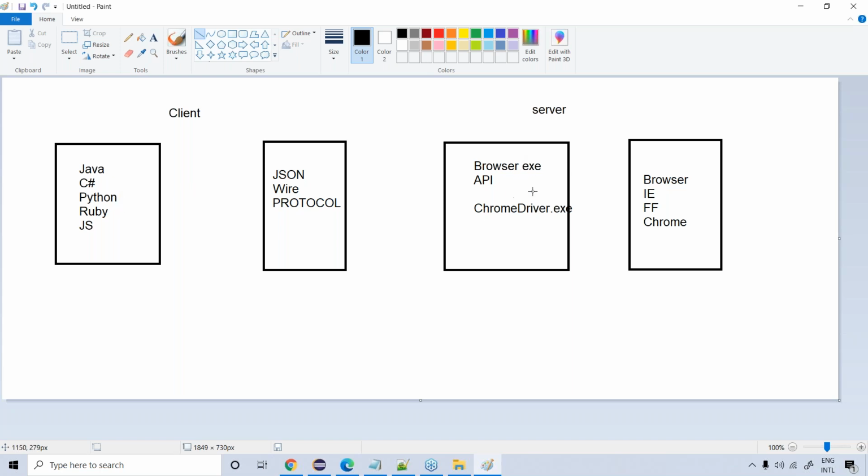But our browser API, how are these APIs going to understand a request which is coming in Java? Maybe the browser API is designed in a different language. Maybe this is designed in C#, and you are writing Java code. How is this code going to communicate with the browser API? This is where the JSON wire protocol comes into the picture.